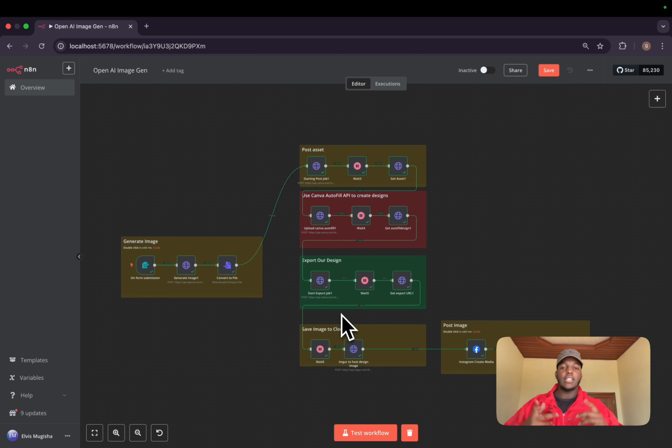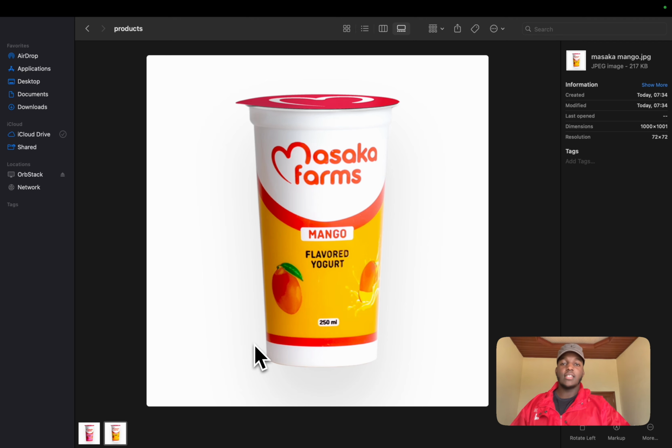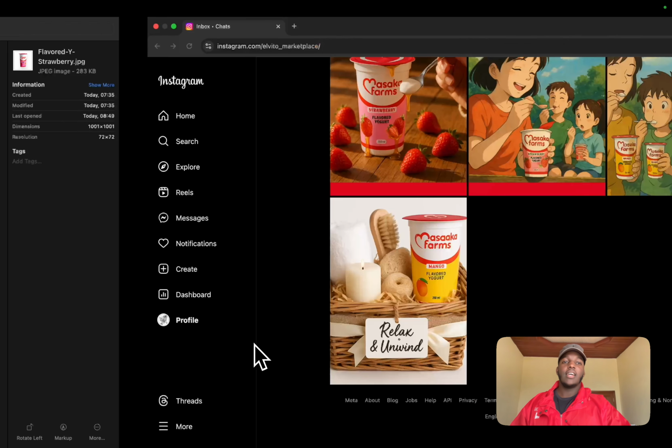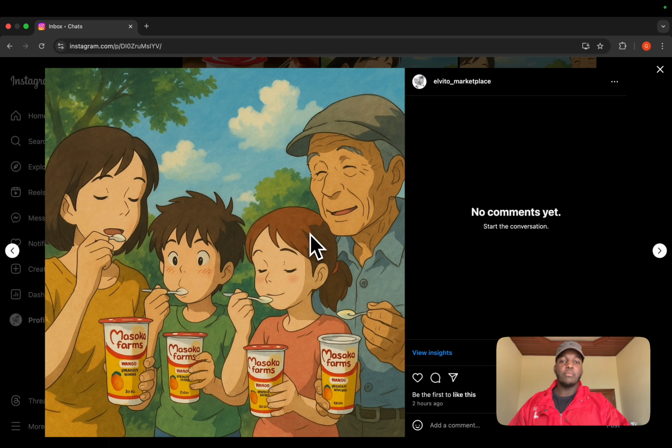OpenAI image generation is now out for API use. Imagine taking product images like this, my use case is yogurt, and turning them into Instagram posts like this. You place your yogurt anywhere you want. Remember, there's no professional photographer or designer here. Put it in Ghibli styles and give it to people.